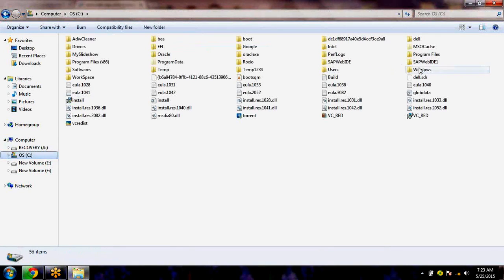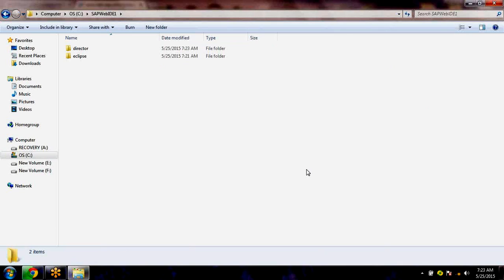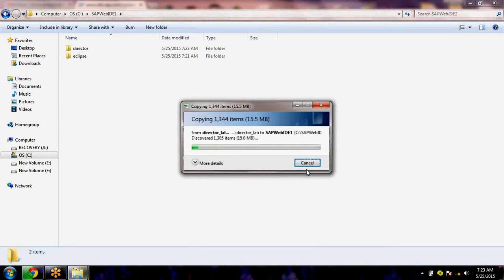First step is you are going to create a folder. Once you create the folder, you are going to copy the Orion Eclipse into that folder. Then you are going to copy this director in that folder. So I am keeping director in this folder. Okay, so that is the third step.